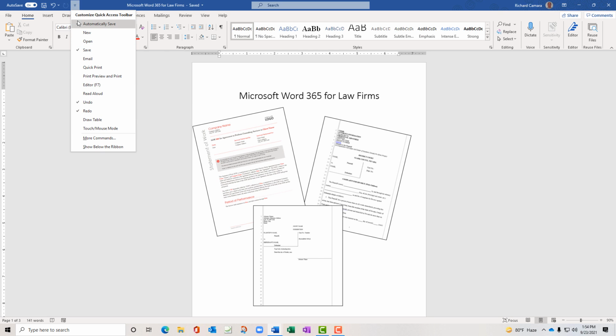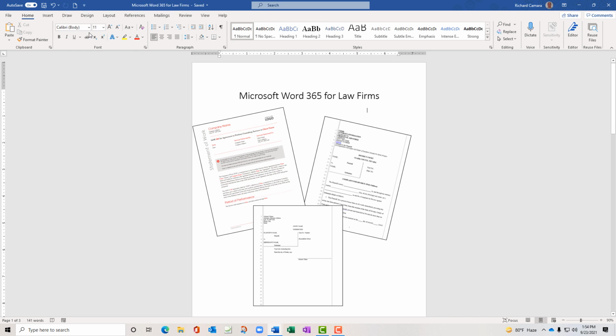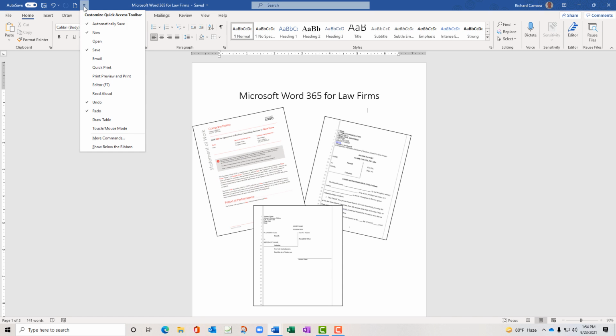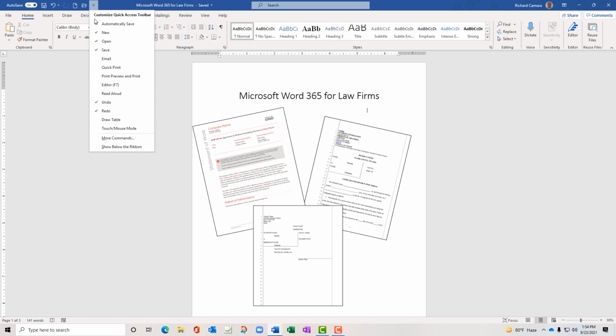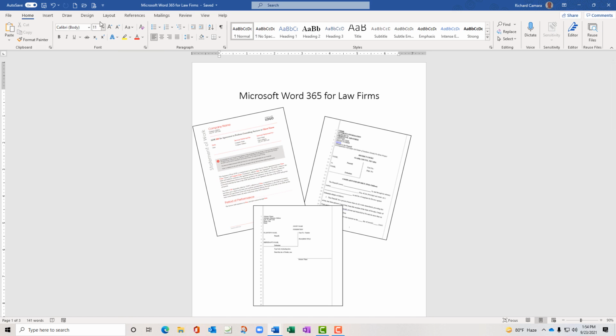So if I just want to use something from this list, like make a brand new Word document, that's just a blank normal document. Use Open an existing document. If I want to put some more commands, like Print Preview and Print, these are common things you would use and have on your Quick Access toolbar.